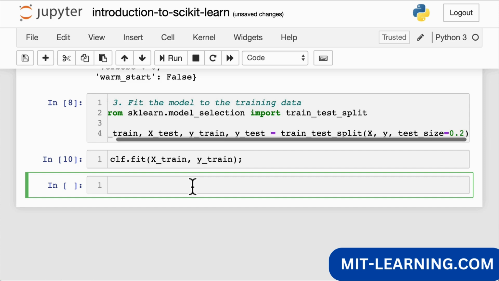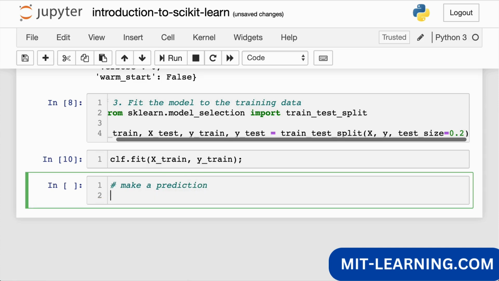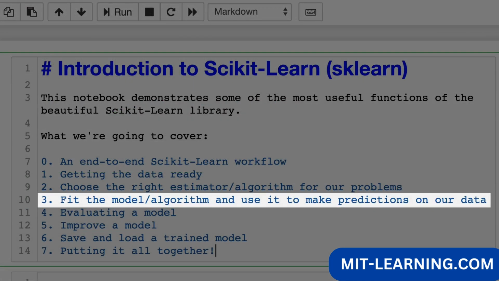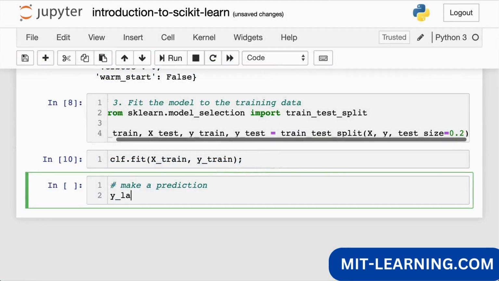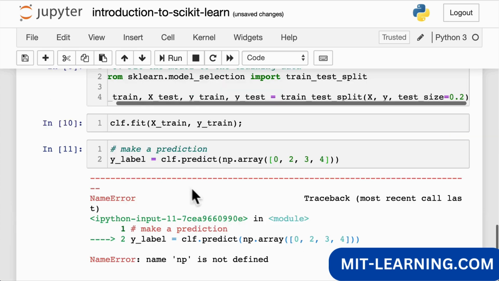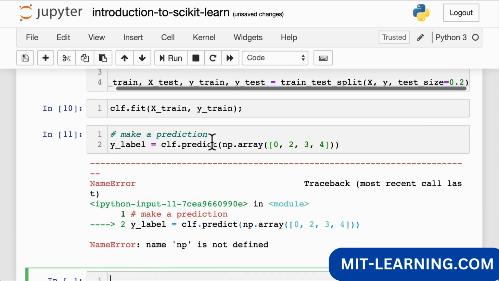So what can we do? Well, we can make a prediction. So let's do that. Make a prediction. This is still step 3, by the way. y_label equals clf.predict, and we have to pass a NumPy array. So let's do that. np.array 0, 2, 3, 4. Let's see what happens. We get an error. NumPy is not defined.